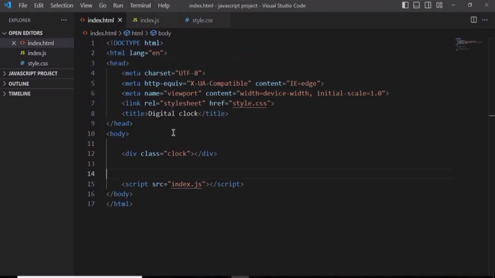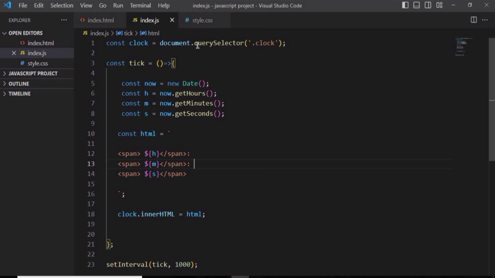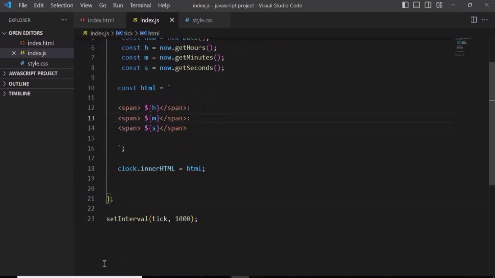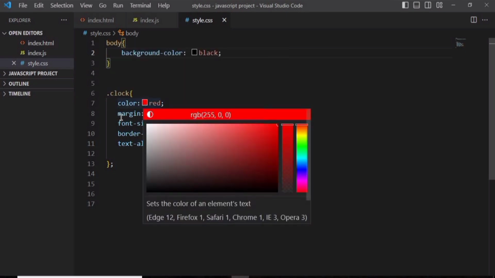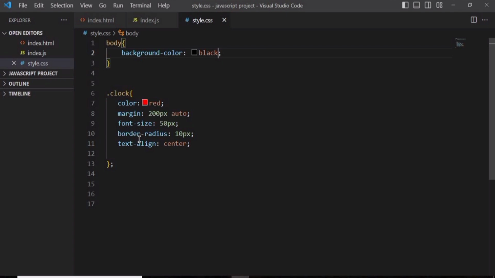In here we created this div inside this HTML file with a class of clock, and in our JavaScript file we referenced that clock, and we created a function for the digital clock, and here we injected it into our browser. And here we created this setInterval method where we say for every 1 second I want it to update this on the browser. And in our CSS file we styled the background color to be black, and for the clock we did all the styling: the text red, the margin, font size, border radius, and text align.